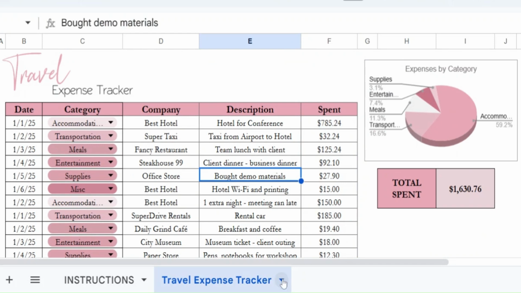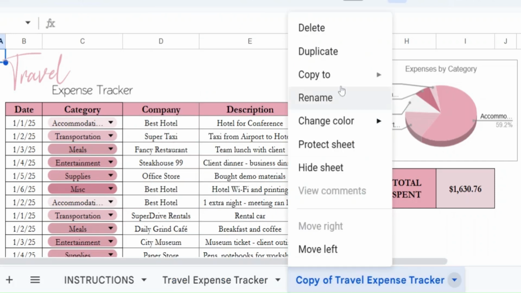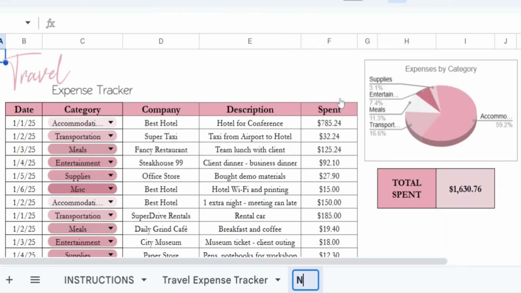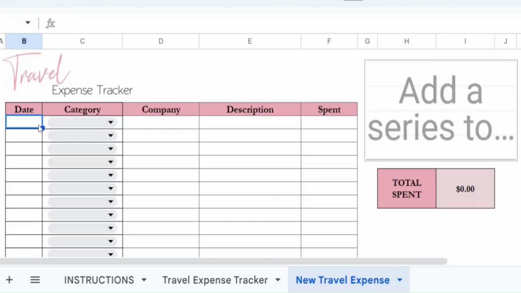If you need to make a copy of this, you can also choose from the drop-down box here. You can duplicate this, rename it to new travel expense, and then you can highlight everything and then just start over for the next trip that you go on.